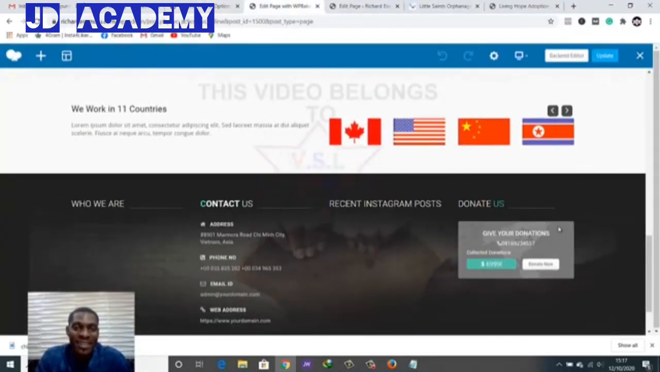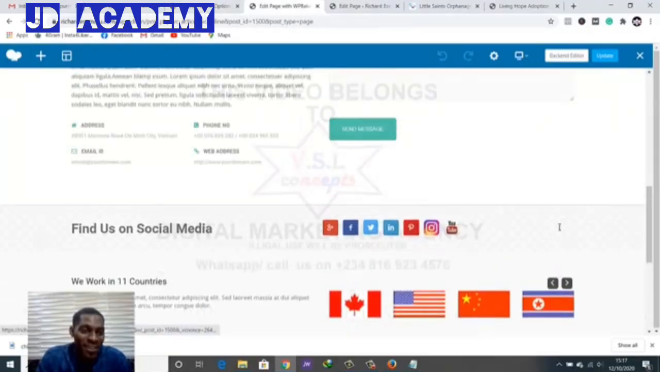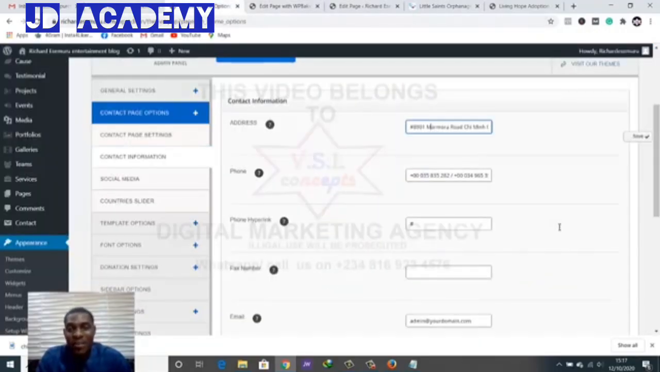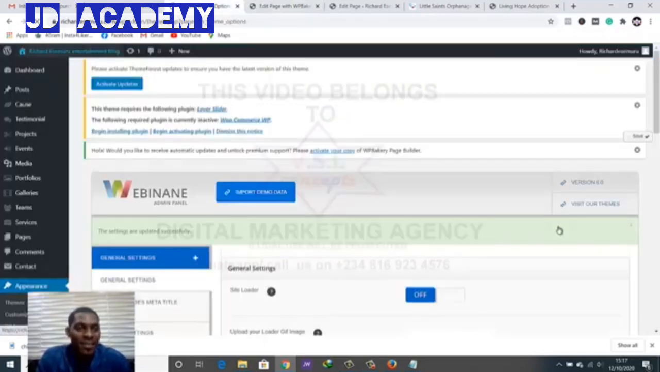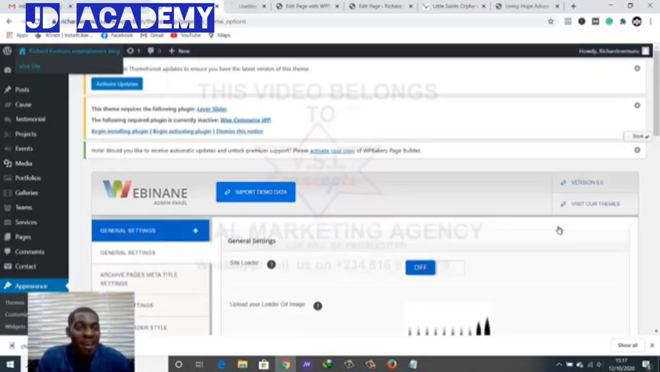Now let me go to the front end. So remember this information, all this address, this that, we can edit that from here. So let me just put in something so you see that changed. So let me click on save. So after saving, let me just go over and look at the front end. So we see exactly the changes I've made.